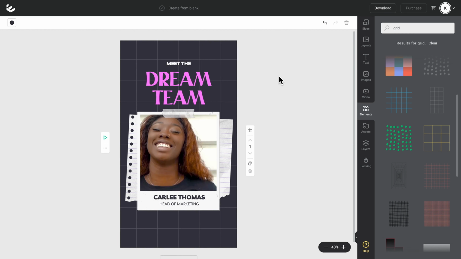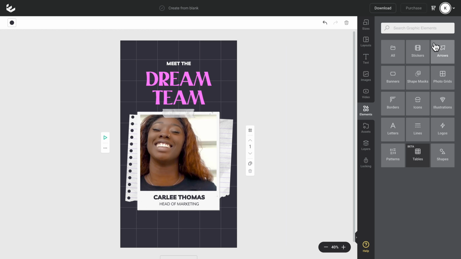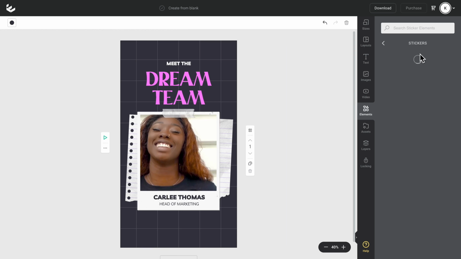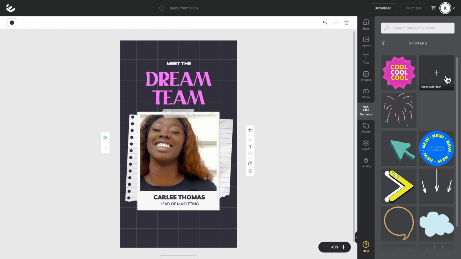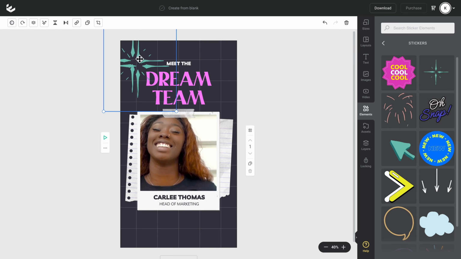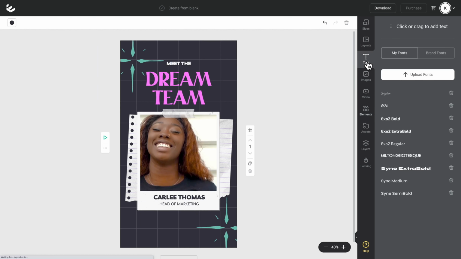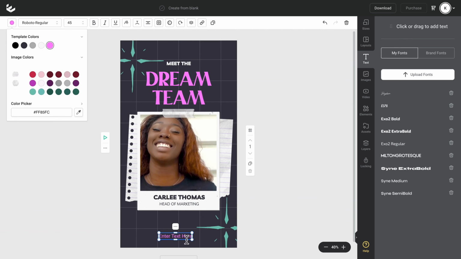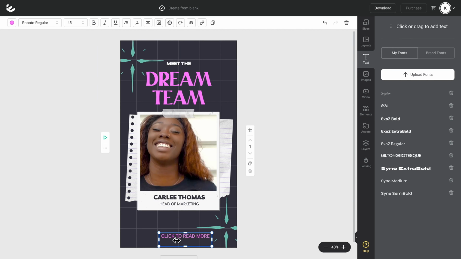Let's add some stickers to get maximum effect. Go to Elements, select Stickers, and add this green starburst. Then duplicate and position it. Last is to add our CTA, or call to action. So you could leave room for a link sticker and just type click link to read more.